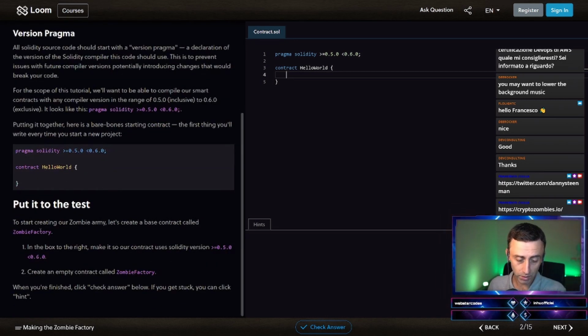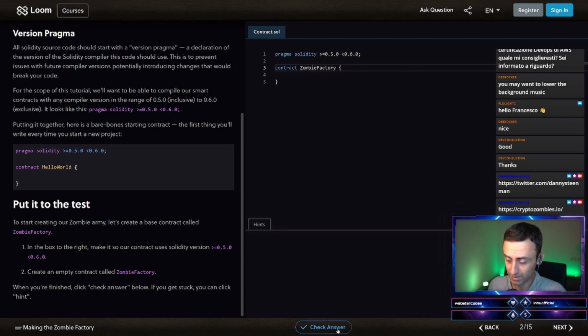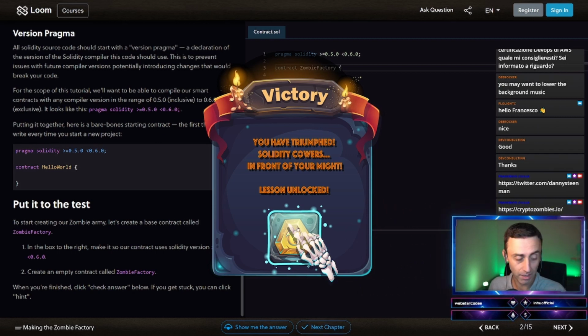Put it to the test. To start creating our zombie army, let's create a base contract called ZombieFactory. That's the contract name they want to call it. Okay, let's try not to copy paste. ZombieFactory. When you finish, click check answer below. I hope that at least this I've done correctly. Let's see. Okay, nice. I like the victory.